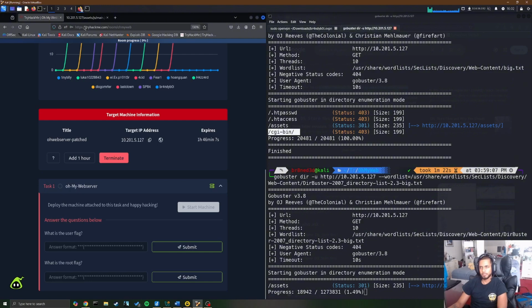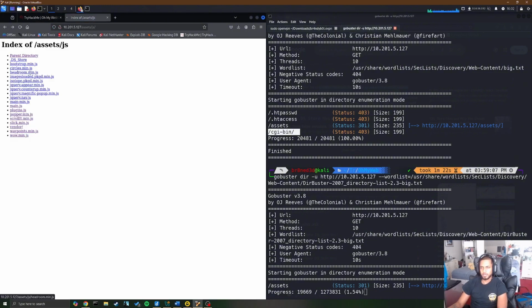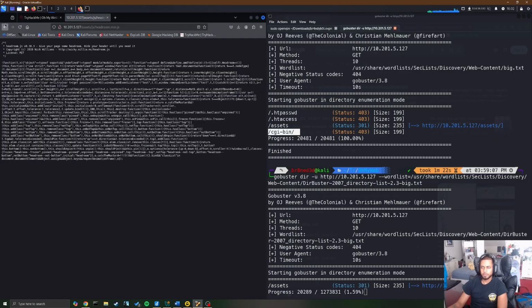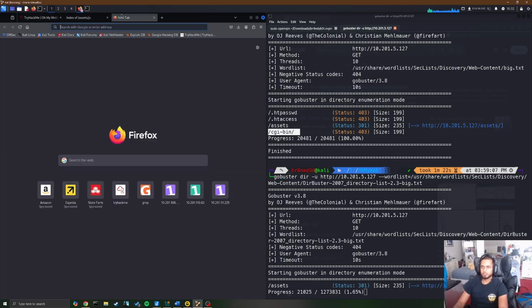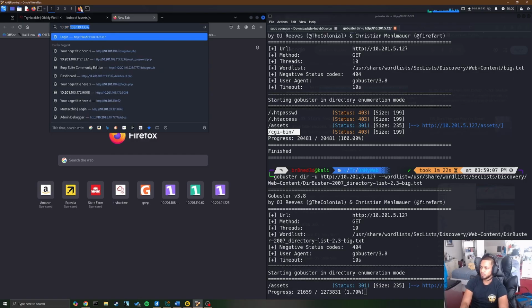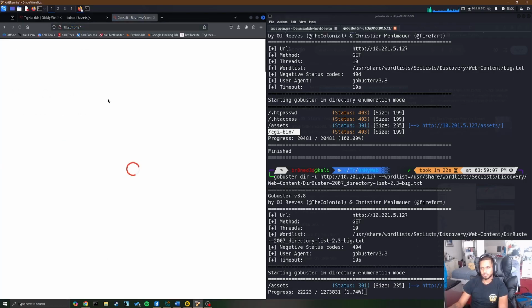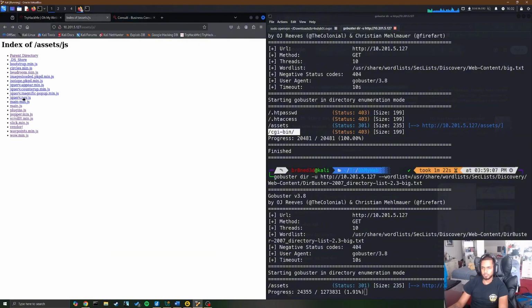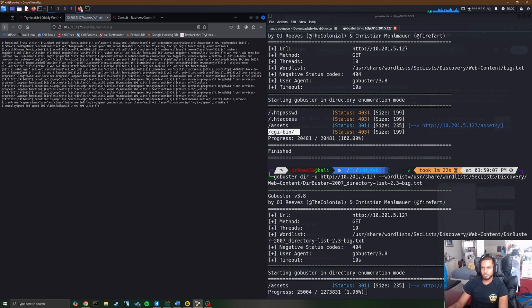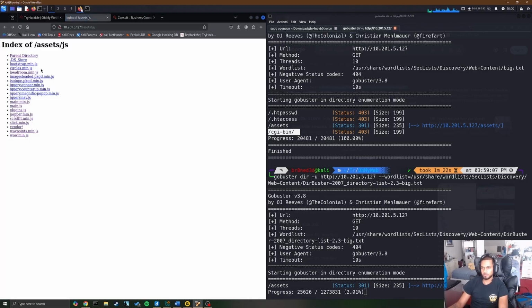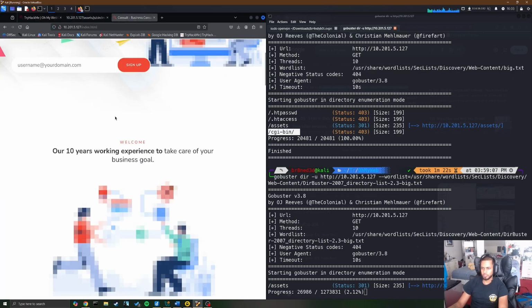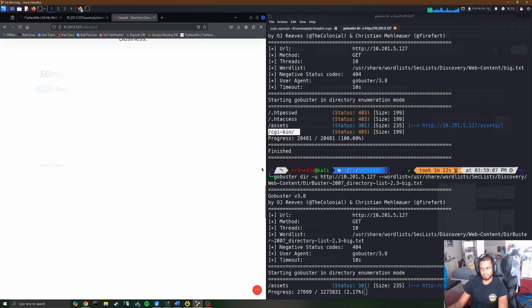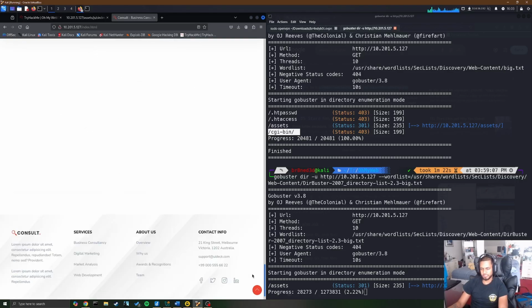Okay. Headroom. Give your page some headroom. So let me go back to 10.10.201.5127. Min JavaScript. So far, I'm not too sure what I'm looking at. Obviously, assets is significant.